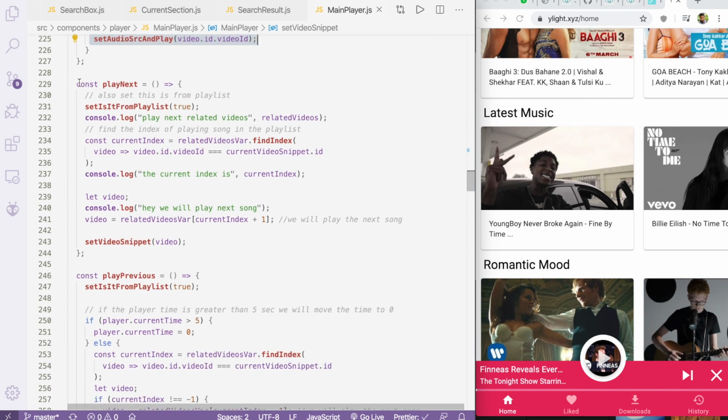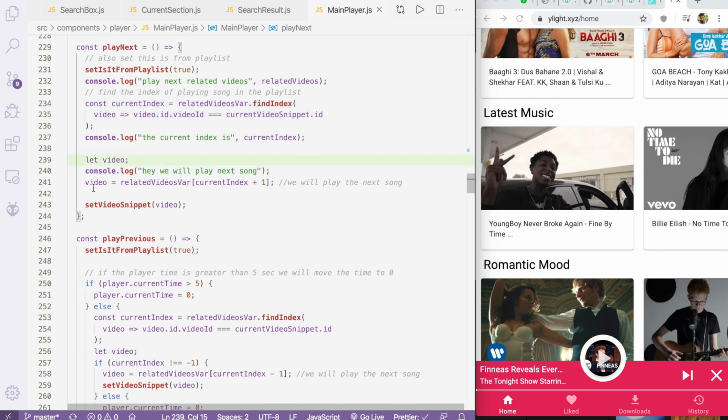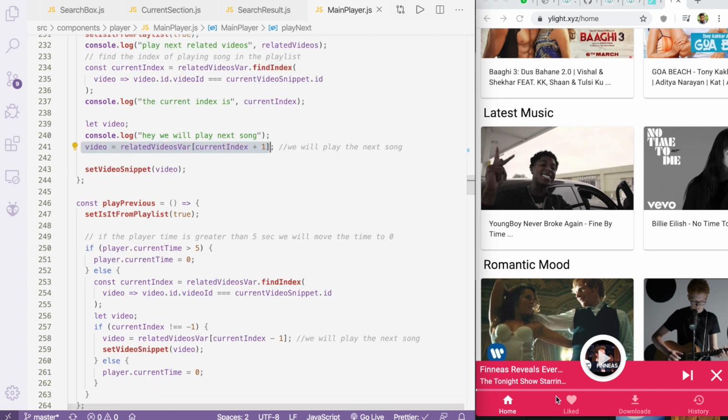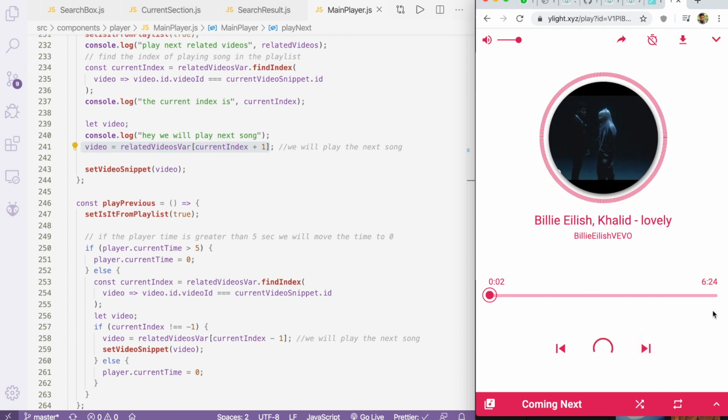And again we have this play next, set is it from playlist true. What this does, it automatically plays the next song, and we are finding here the current index of the playing playlist. And I don't know why I'm doing so much console.log. And let video is related video, and we are incrementing by +1 because we want to play the next song. So if the song stops playing and it finishes, then we play.